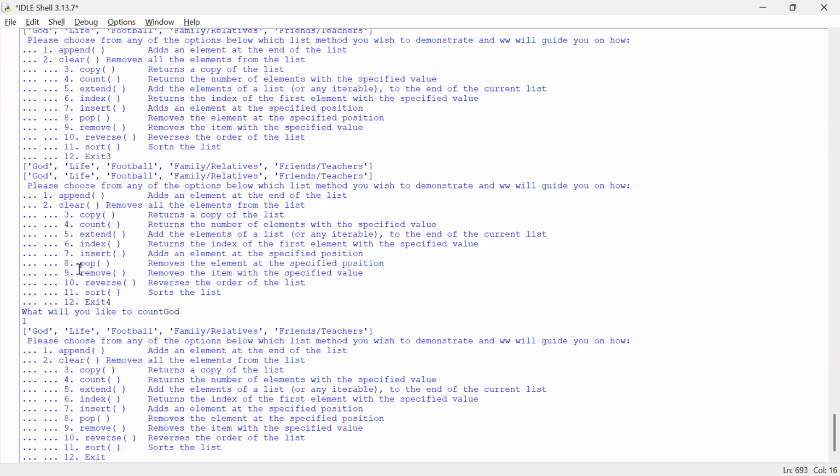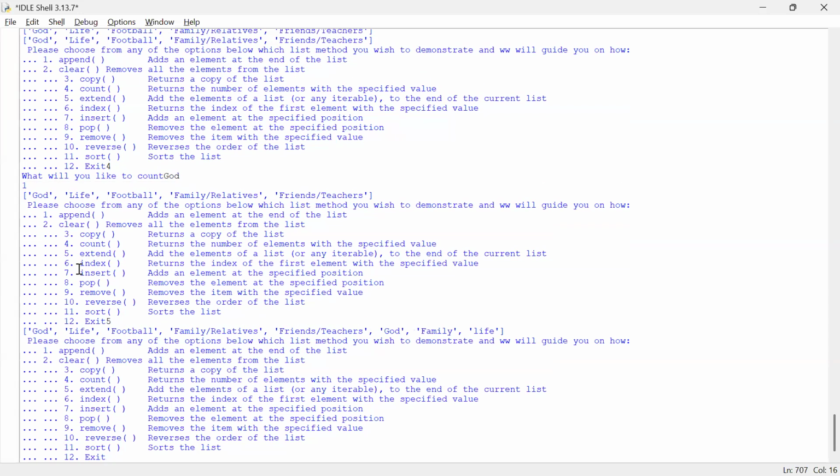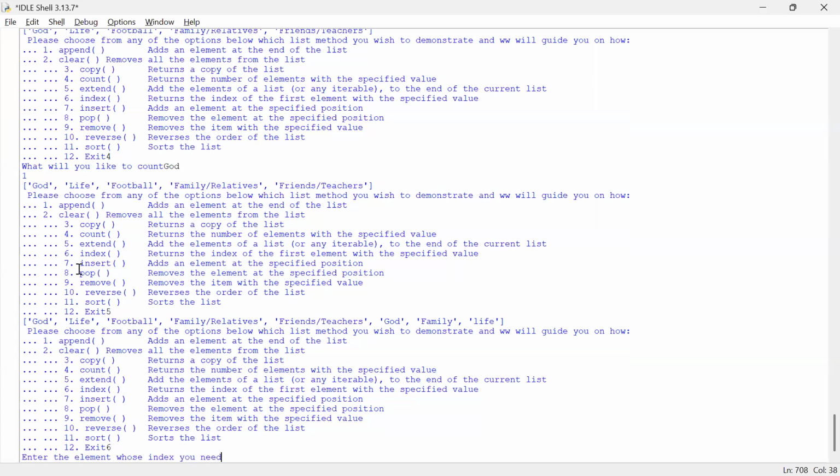Okay, after count, extend. Okay, let's test five. Five. Yes, it worked, it extended it by that default array. Six is index, returns the index of the first element with the specified value. So type six. Let's try six. It's supposed to give us the index.